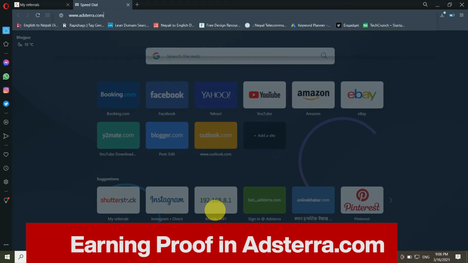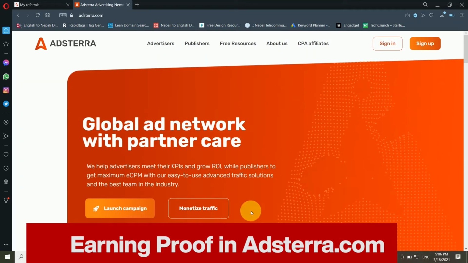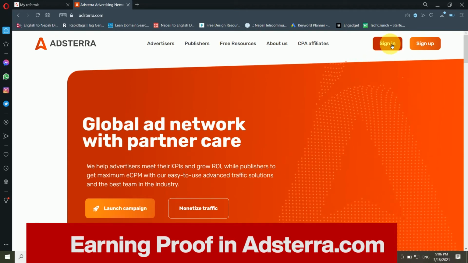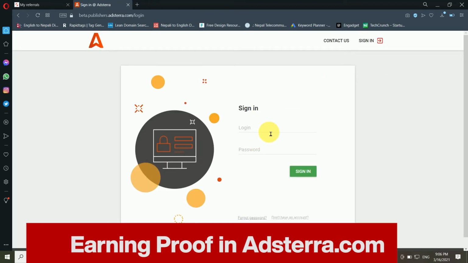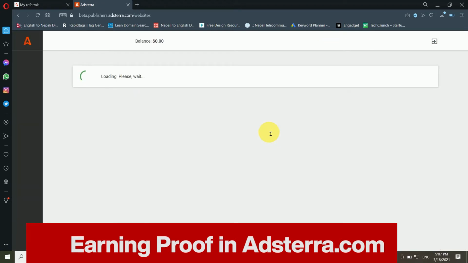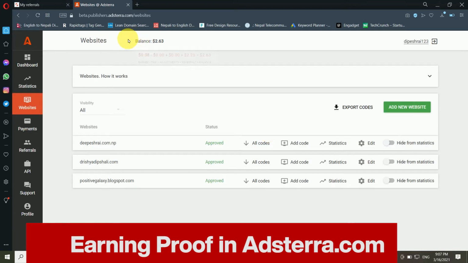Adsterra.com. A few months ago I started with Adsterra, and now you can see this is the homepage of Adsterra. Then I'm clicking on sign in, and you can sign in as a publisher. It's asking me for the login email ID, so I'm typing my email ID here, and I'm typing my password also. Okay, then after that, just wait for a moment, it's loading. So I'm inside the dashboard of Adsterra.